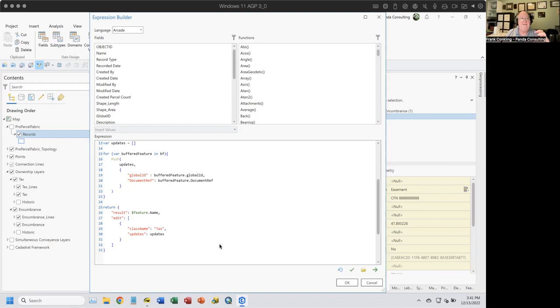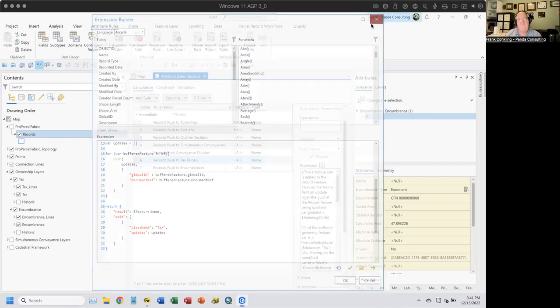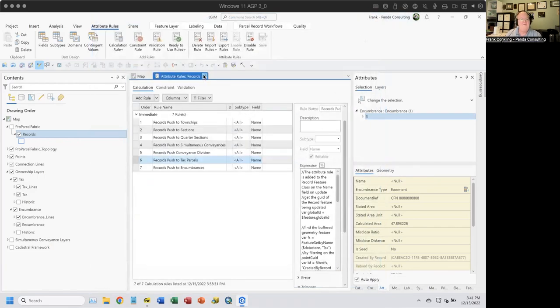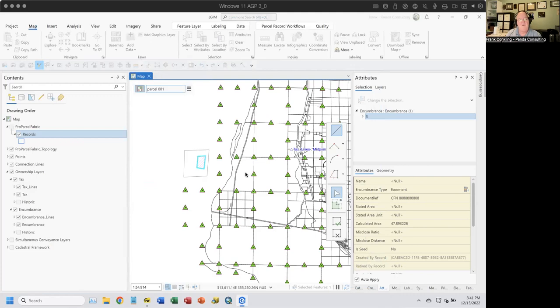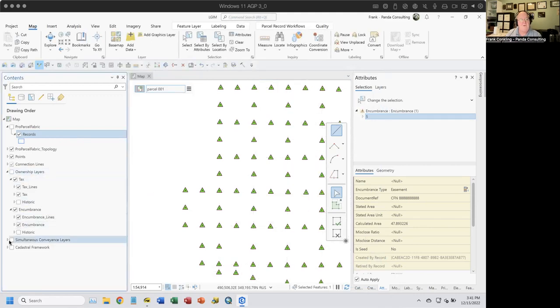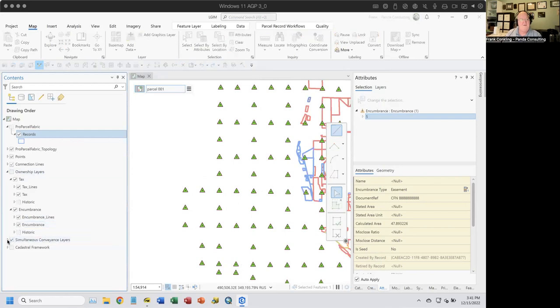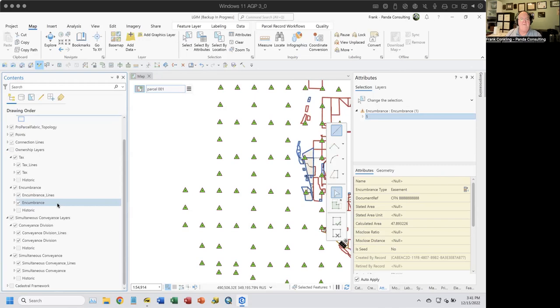Granted, it's got a little bit of overhead built in, but it's only working on what's related to that one individual feature and the feature class on there. So let's explore that a little bit more. What we did is we only worked on the ownership. Well, let's work on the SIMCONs, on the simultaneous conveyances, and see what we do with this.